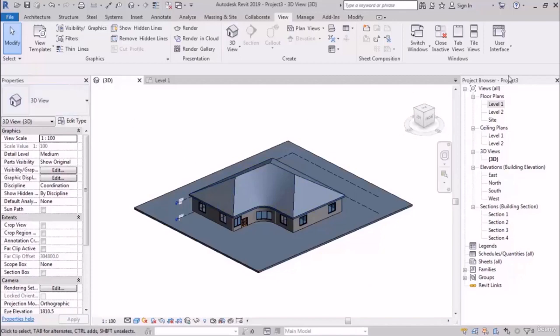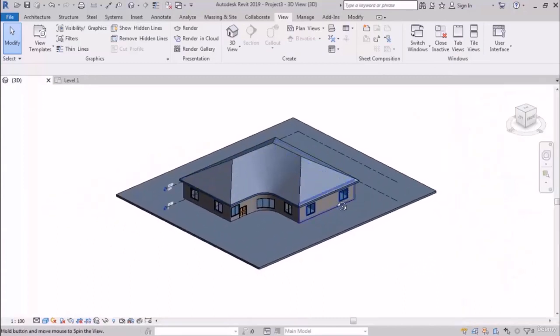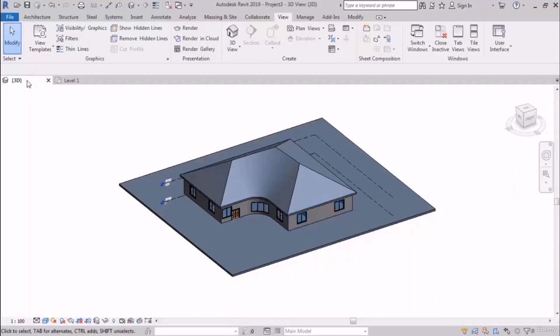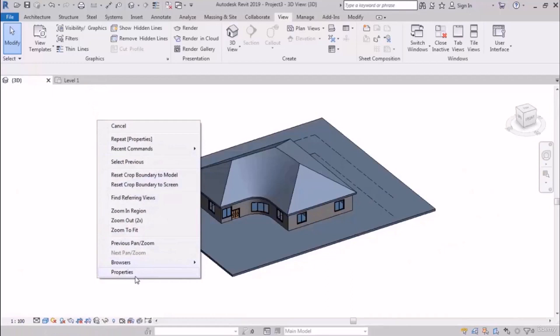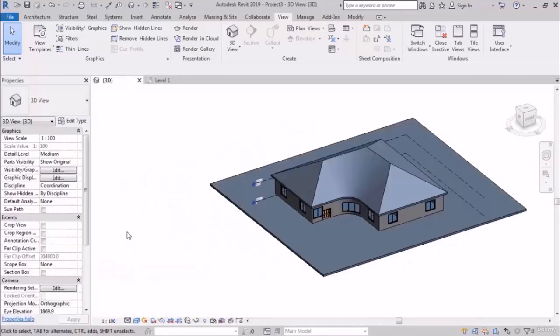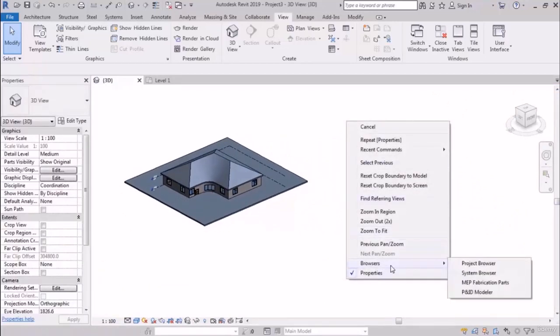But these two parts opposite of the ribbon are not constant, and you can close them like this. So if these were closed, how do we get them back? What was the one on the left? That's right, the properties. To get the properties back, you can press the shortcut double P, two times on P, and it will come back. Another way is to right click and press on the properties. And for the project browser, we right click, and here we have the browsers and project browsers. So we can get them both back with the right click.